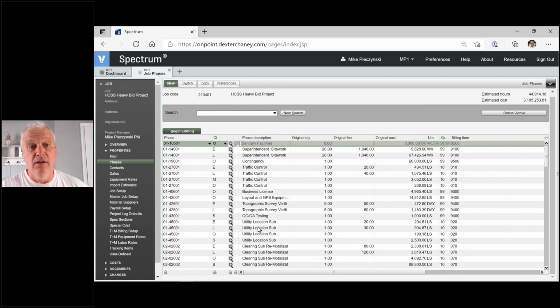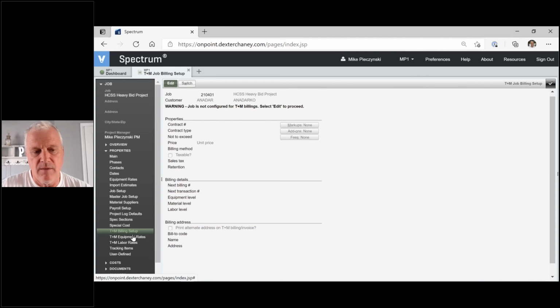Now it's the end of the billing cycle. You've got your schedule of values with that unit price or fixed price billing. Now you need to get the change in there, right? Well, you'll have the change request that you created, and it's going to have these phases that we just talked about as the ones associated with that change. You will also have gone into T&M billing setup. Actually, you had done this initially. I'm talking about it now, but this is one of the first steps.